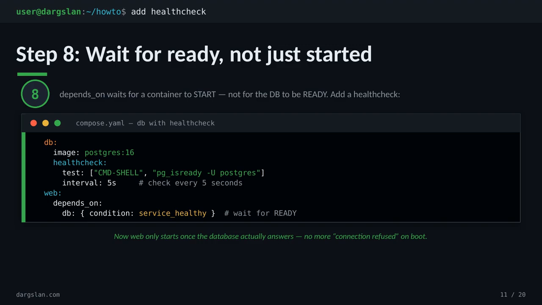While we're on the subject of databases, there's another classic gotcha. By default, depends_on only waits for a container to start, not for the service inside to actually be ready to accept connections. So your web app boots, immediately tries to talk to Postgres, and gets a connection refused. The fix is a health check. We run pg_isready every 5 seconds, and then tell web to depend on db with condition: service_healthy. Now, web only comes up once the database is genuinely answering.